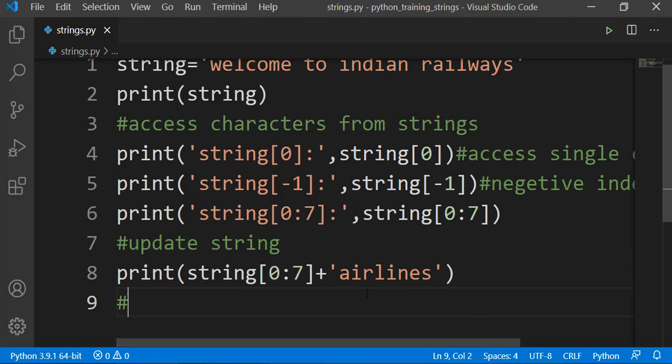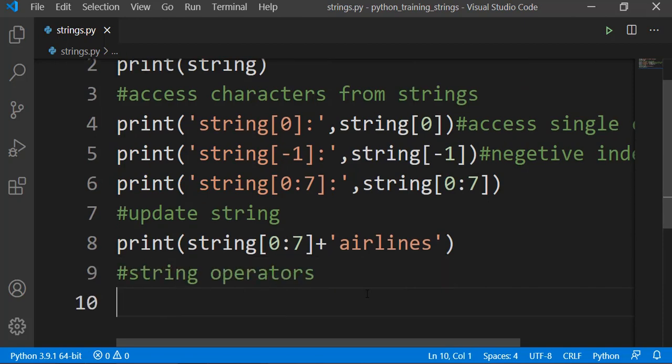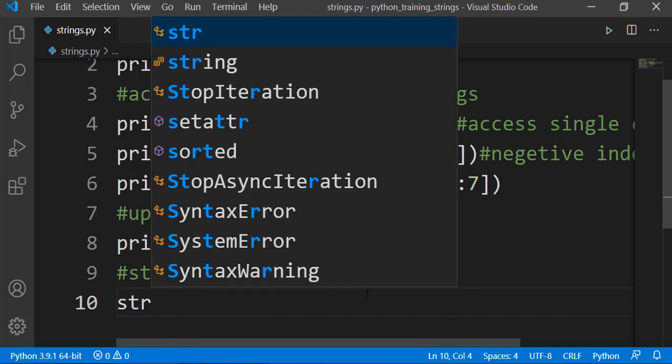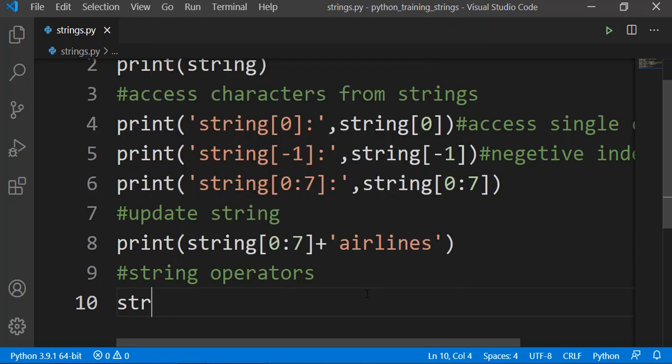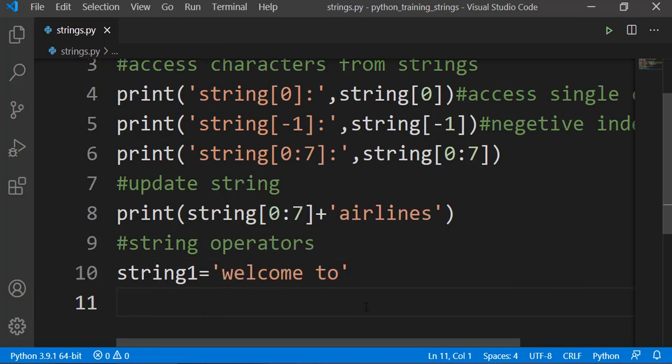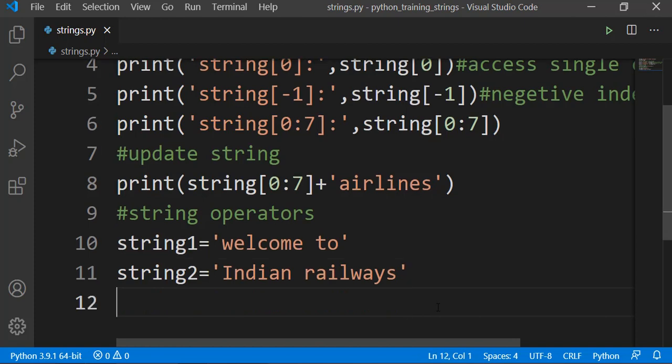Now let us learn about string operators. Let's first start with the plus operator. What did we use the plus operator for in a list? To concatenate lists. So now we'll do the same thing. Let's take string 1. I'll split my first string, "Welcome to", and then I'll give string 2 as "Indian Railways". So here I have split my strings.